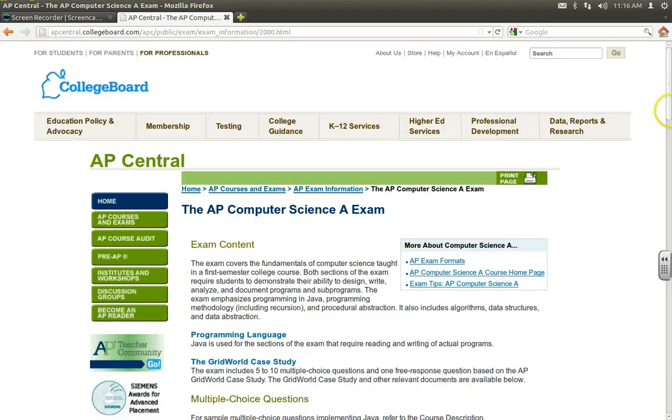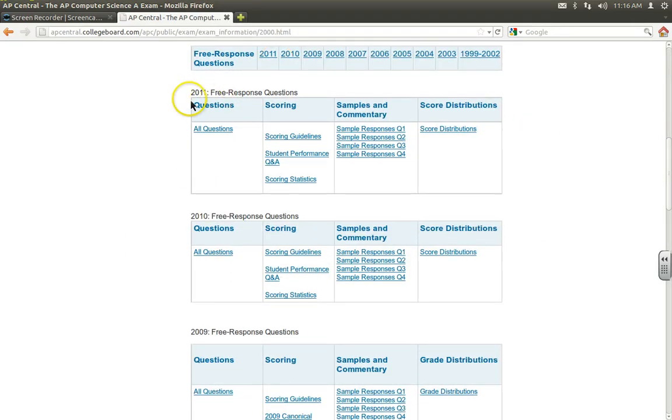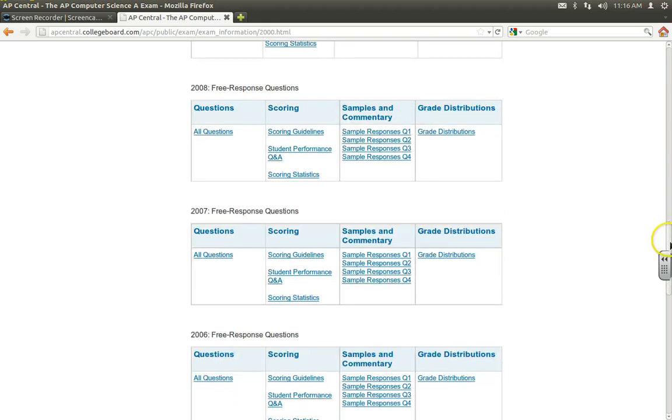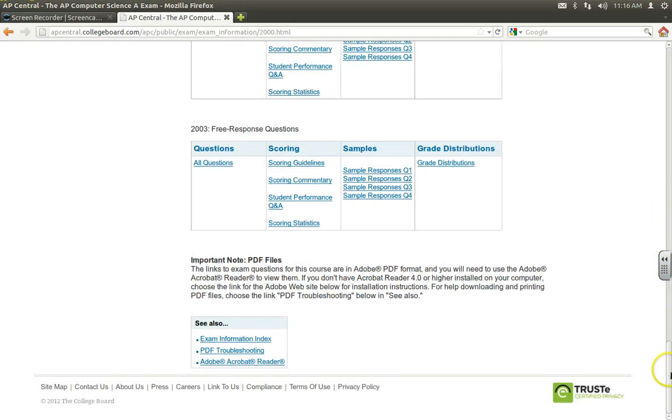They tell you general stuff about the exam, but they also give you copies of old exams. Here's the 2011 free response section, all 4 questions from last year. And then from 2010 and 2009 and 2008 and 2007, 2006, all the way down to 2003. And sometimes they also have sample solutions too. Scoring guidelines, probably sample solutions, right? So say you wanted to practice 2003 question 1. There it is.